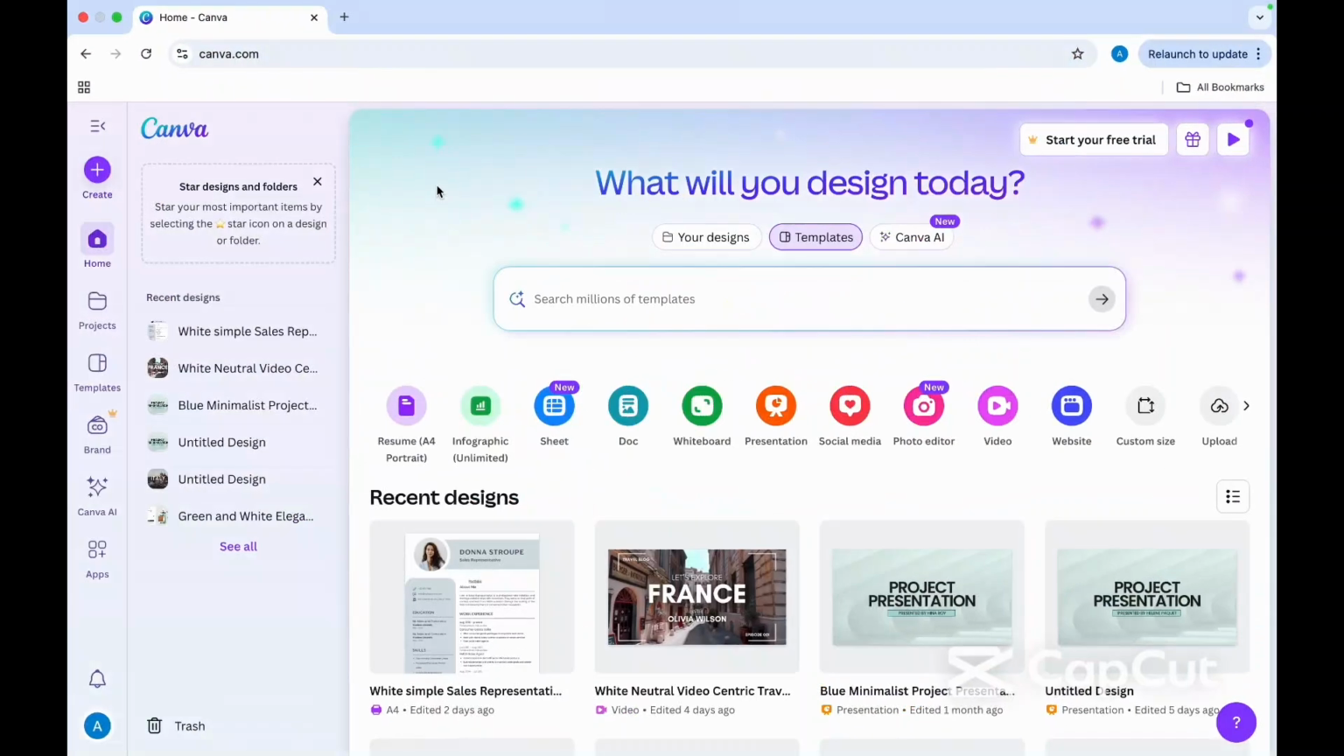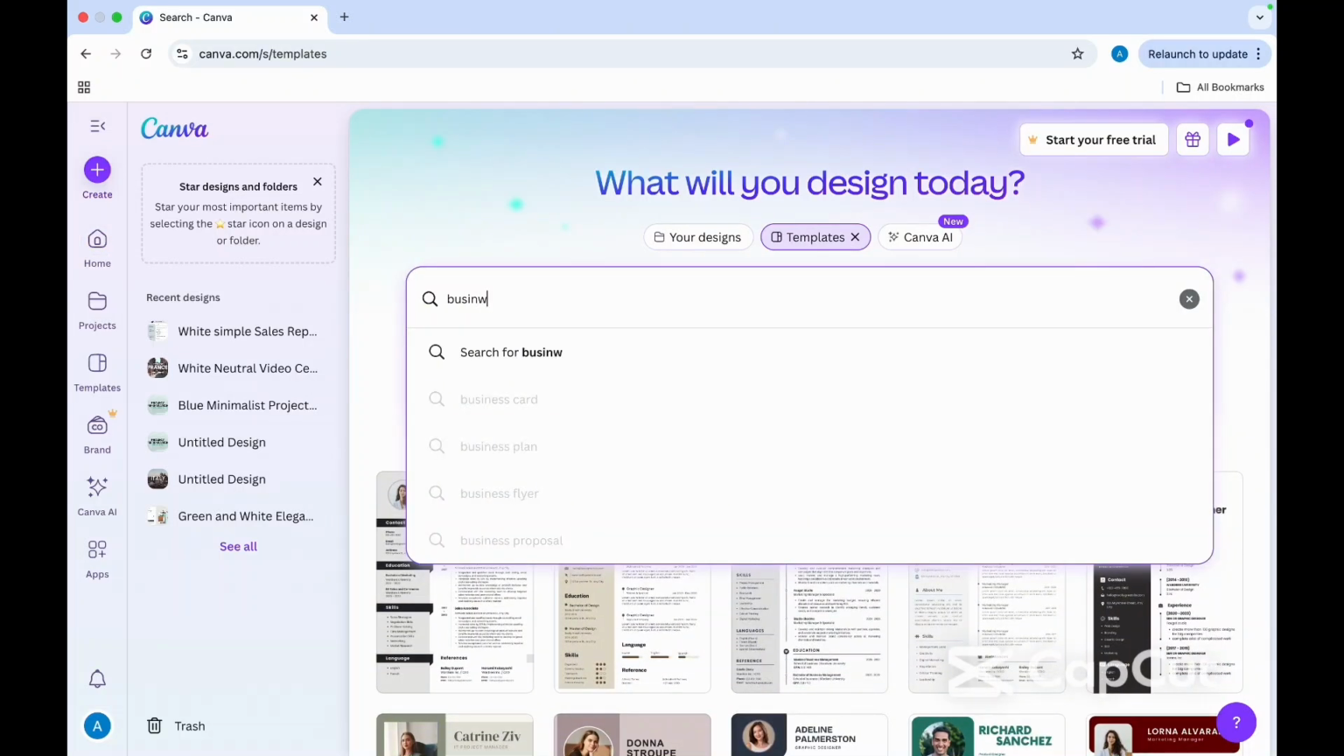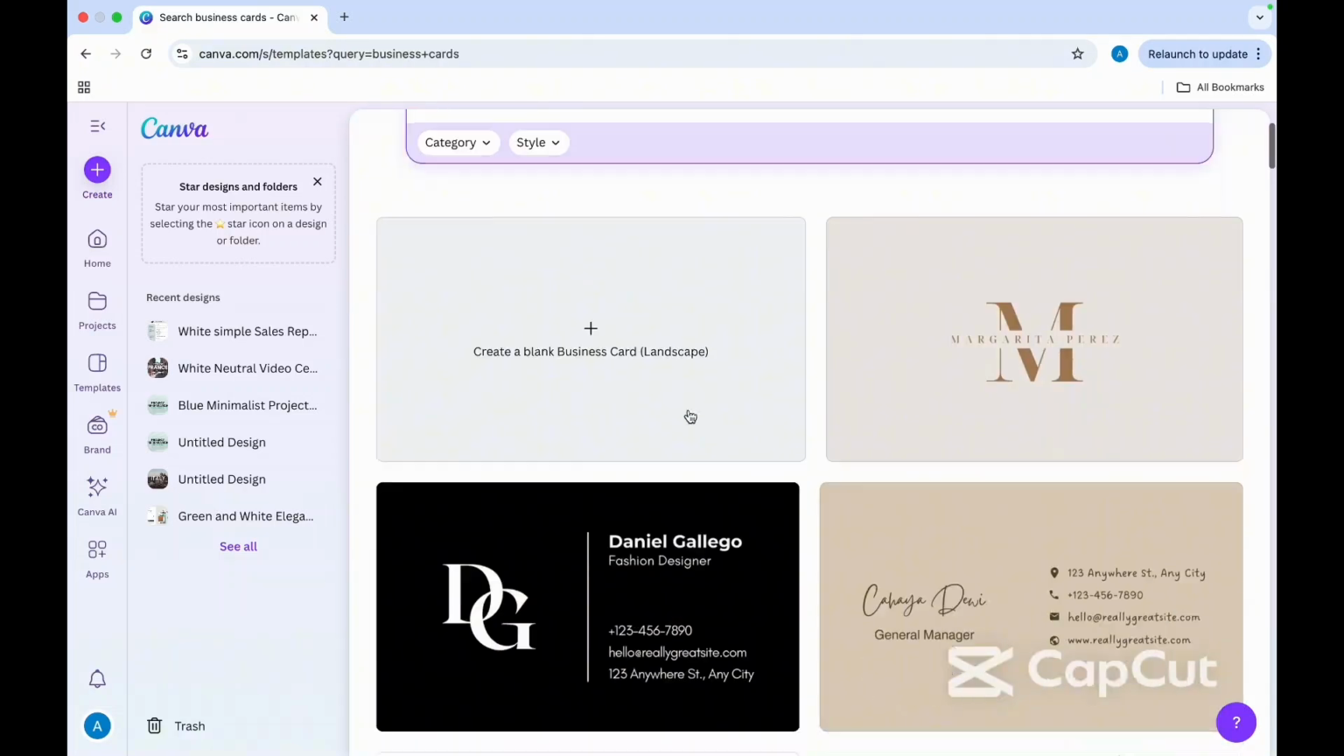So let's get started. First of all, simply open a web browser and navigate to canva.com. Now there, sign up or log into your account. Now in the search address bar, search for the business card in the templates section. Now once you tap on the business card, pick a template that suits your brand and style.